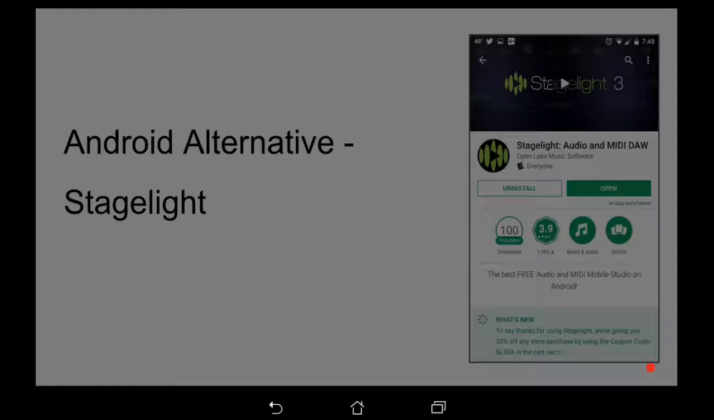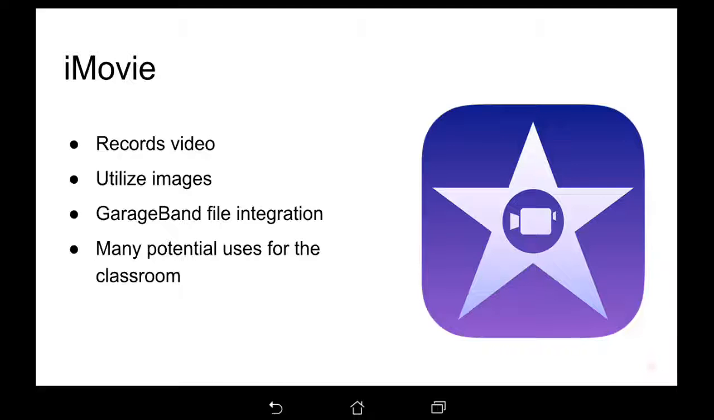The final app we are looking at from this chapter is iMovie. iMovie is well known in the Apple community because of its ability to record video, and it is able to utilize many different images from pictures that have been taken, which can be incorporated within the iMovie itself. GarageBand works very well with iMovie. Sounds and audio from GarageBand are brought in, integrated within whatever the student is working on.